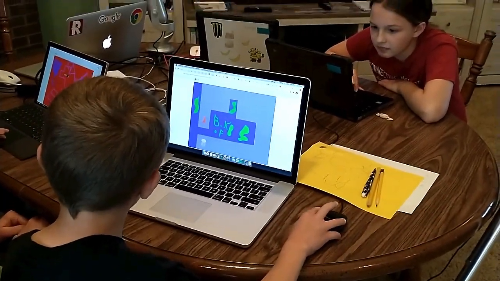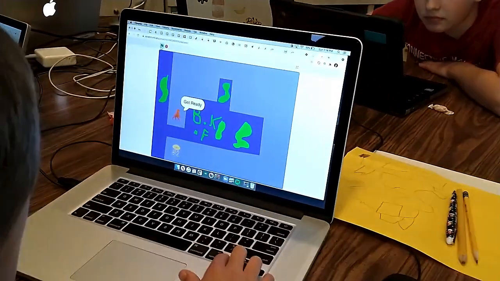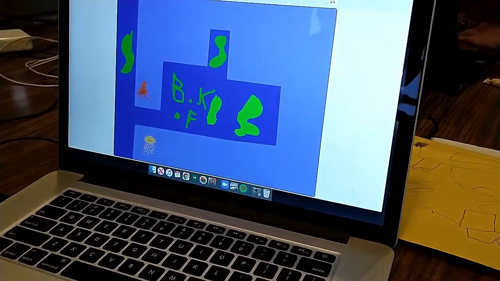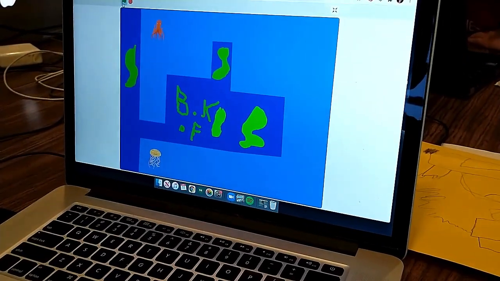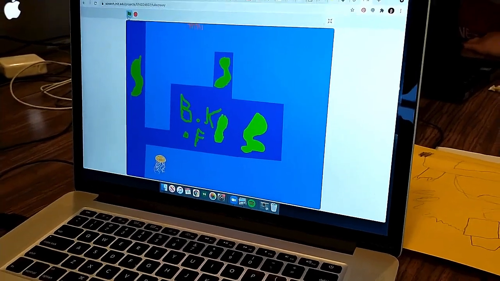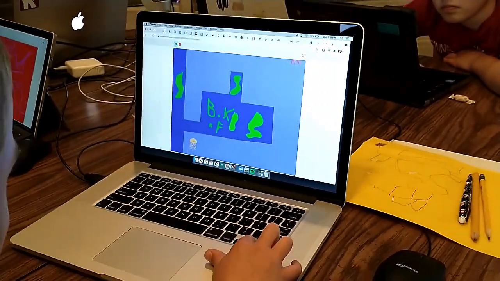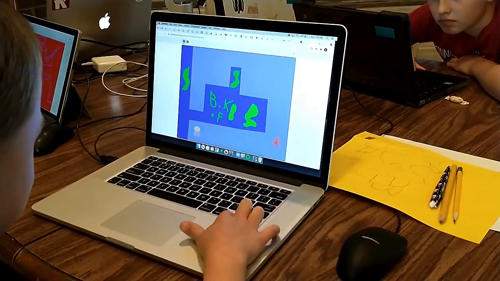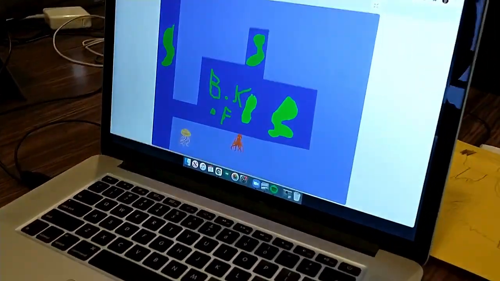So hit your green flag, Bowen. All right, so Bowen says, get ready. And he's got this octopus theme. So he's going around, he's trying to get the jellyfish. Now, the jellyfish, to be clear, is not going to get eaten by the octopus. The jellyfish and the octopus are friends.